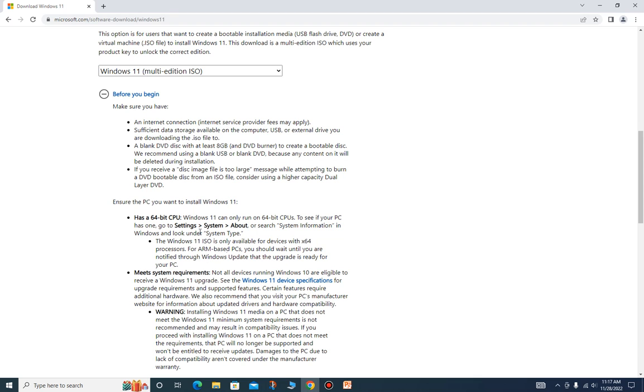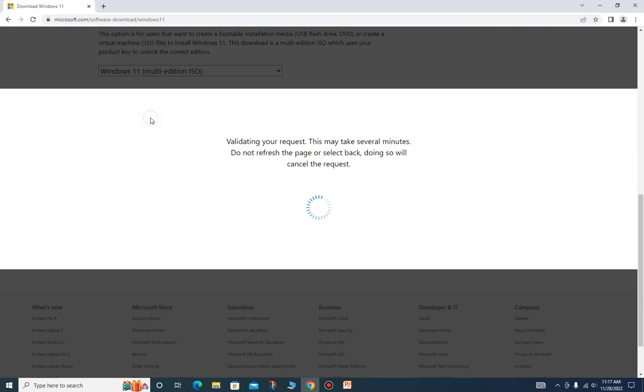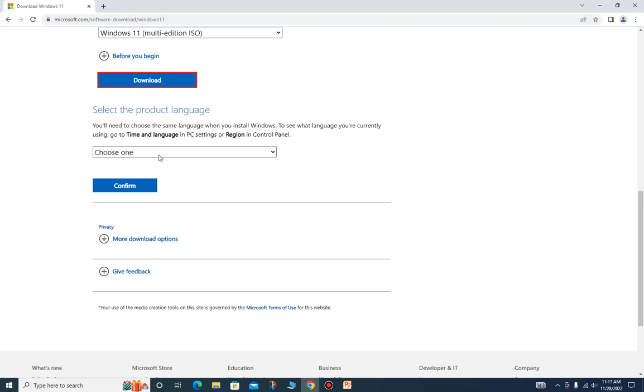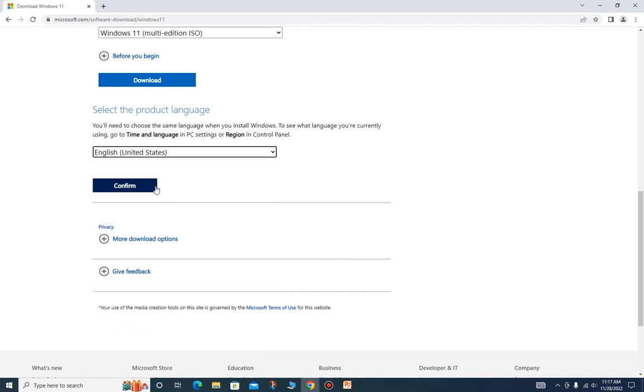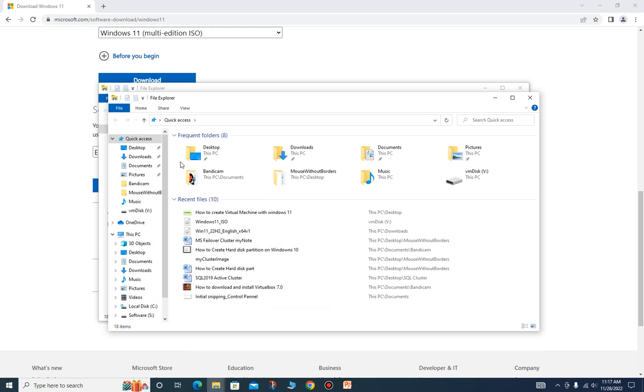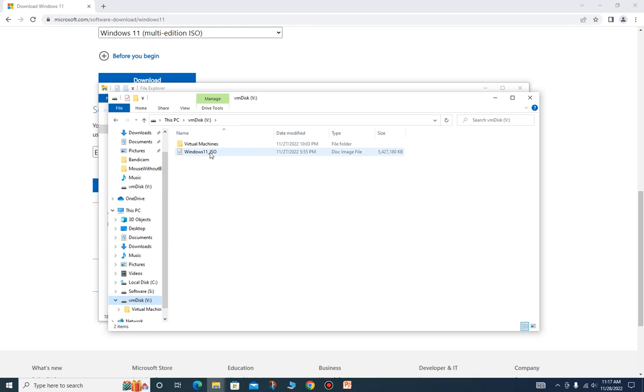You can go through the details in this description, and then you need to click on the download section, choose the language, and then confirm. This is more than 5 gig software. It will take a few minutes, so I already have that software on my computer, and let me show you. Here's my Windows 11 ISO. It will be needed when we create the virtual machine.